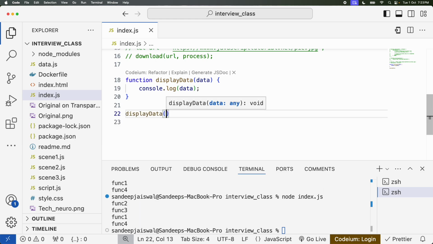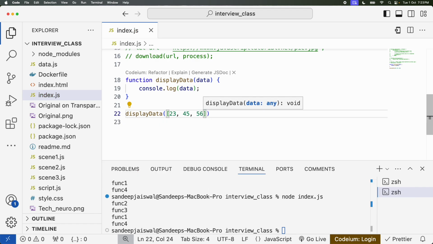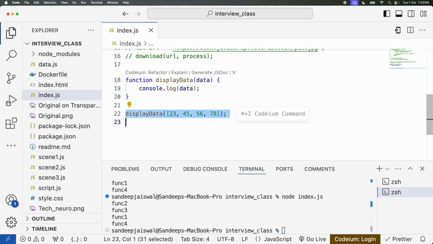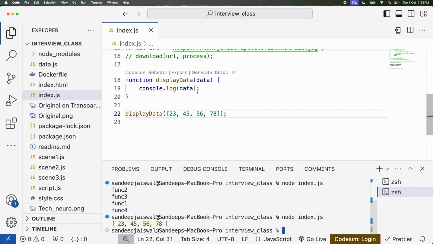Display data. Then what will you do? You'll pass some data, like 23, 45, 56, 78. To execute this display data, you have to call it with brackets and pass the argument, the data which is required. Only if you call it like this will the data pass, and it will print here.